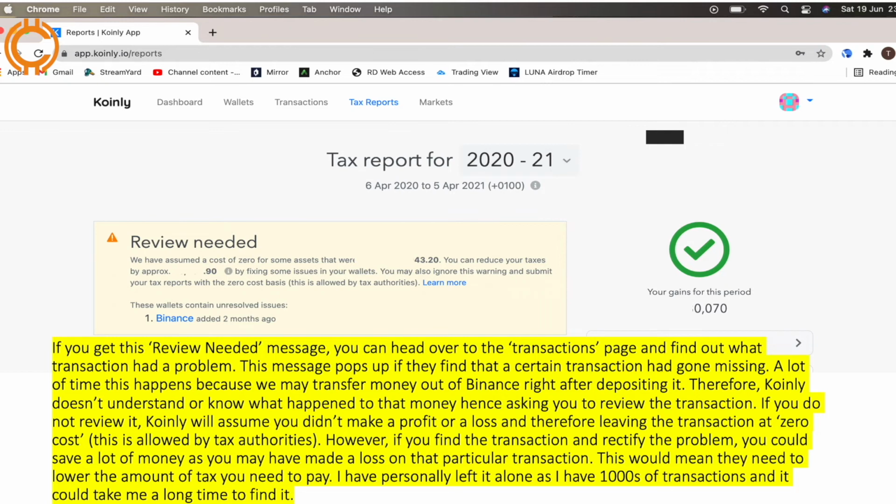This is actually allowed by the tax authorities. However, if you find a transaction and rectify the problem, you could save a lot of money as you may have made a loss on that particular transaction. This would mean they need to lower the amount of tax you need to pay. I have personally left it alone as I have thousands of transactions and it could take me a long time to find it.